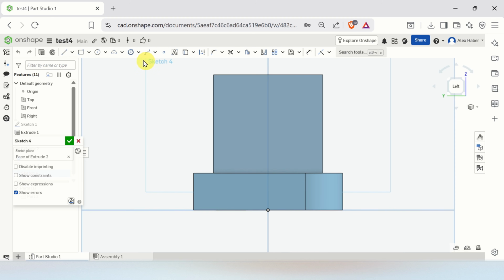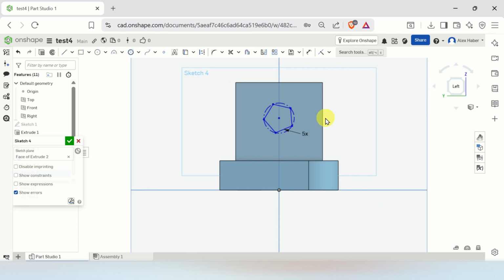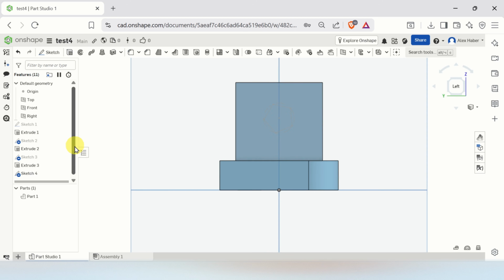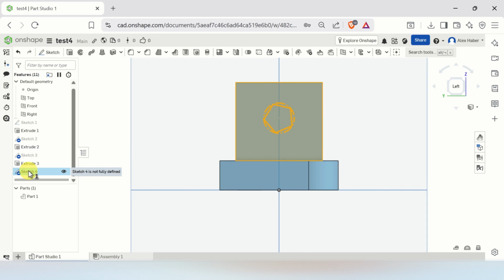And let's draw a simple polygon. So let's click here, and then let's just use the default settings. Click here, and let's click here, and then press escape. And here is our polygon. Good. Next, let's click here to save this sketch, and here it is.